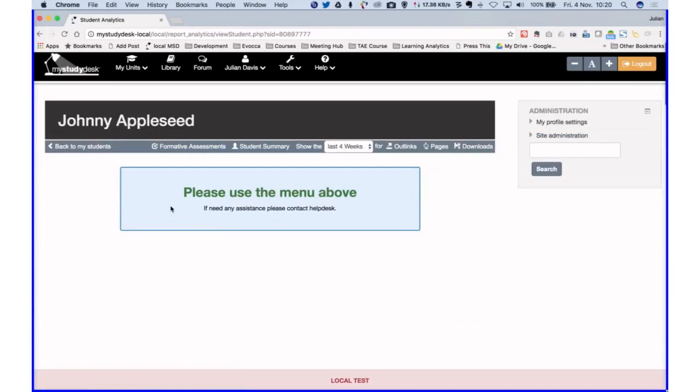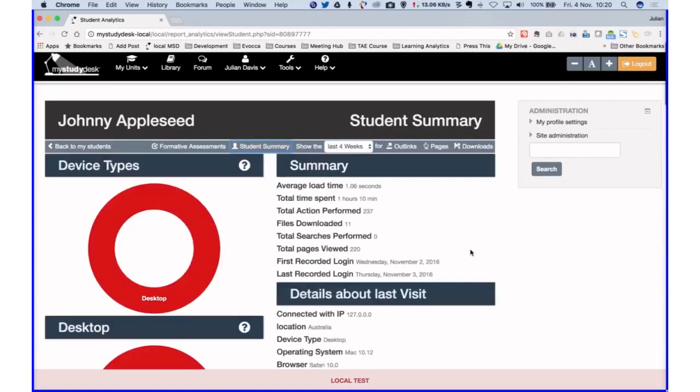Across the top, by default, nothing will load, and that is done by design. We didn't want to load anything straight away due to resources and loading. So the first thing we have is formative assessments, a student summary. We can show up to 12 weeks. By default, we show 4 weeks, and we can show the last 4 weeks for any outlinks, pages, or downloads. First thing I'd like to show you is the student summary.